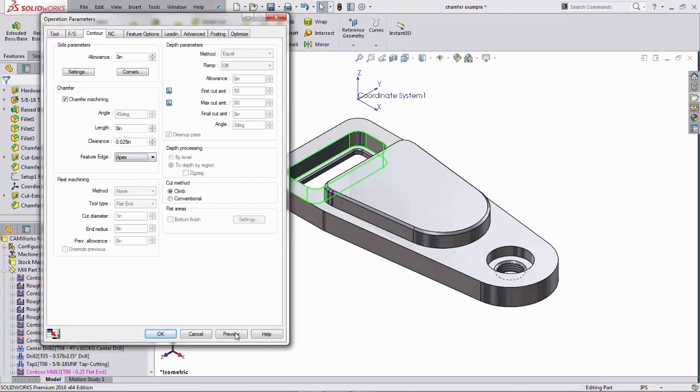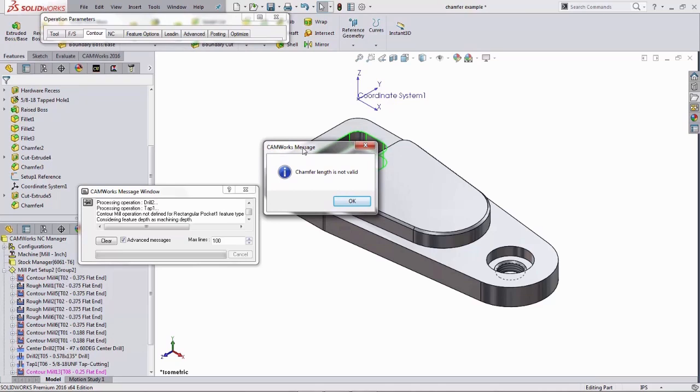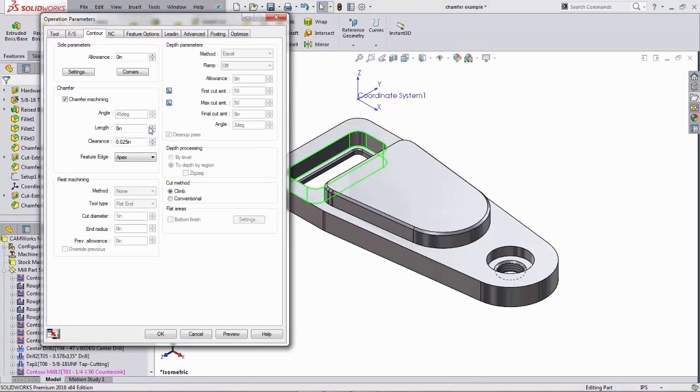Let's take a preview and see what happens. Based upon the current numeric values that we have, CAMWorks is going to give us a message saying chamfer length is not valid. So let's make a couple of changes. We'll click on OK. And then our length, we'll type in 15 thousandths. And then preview.